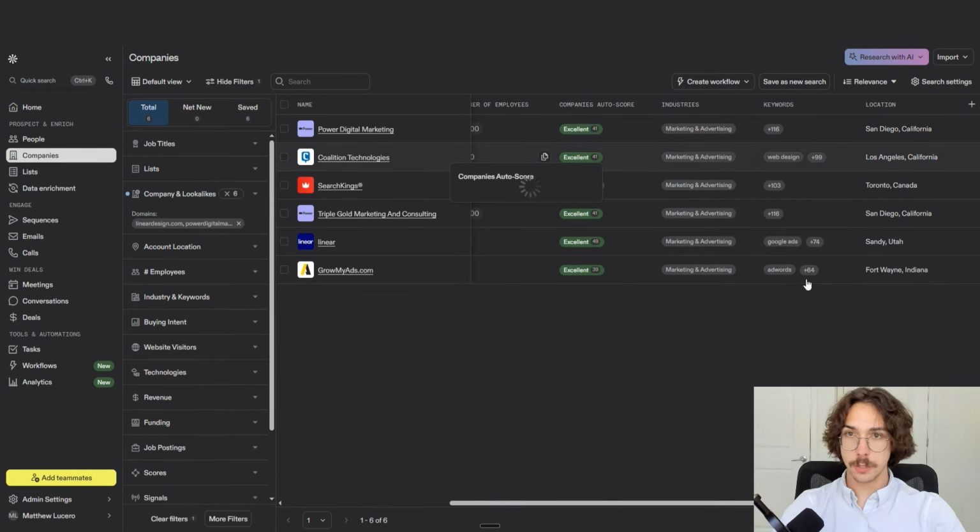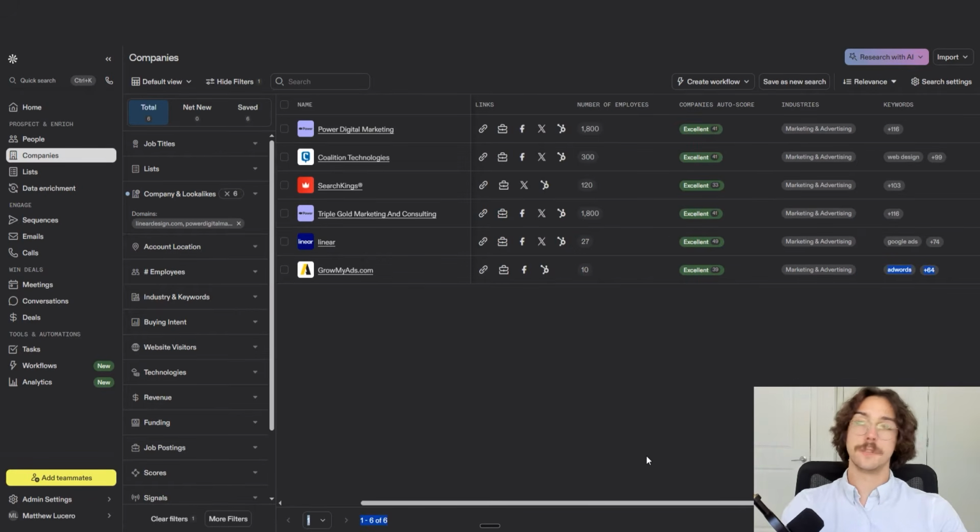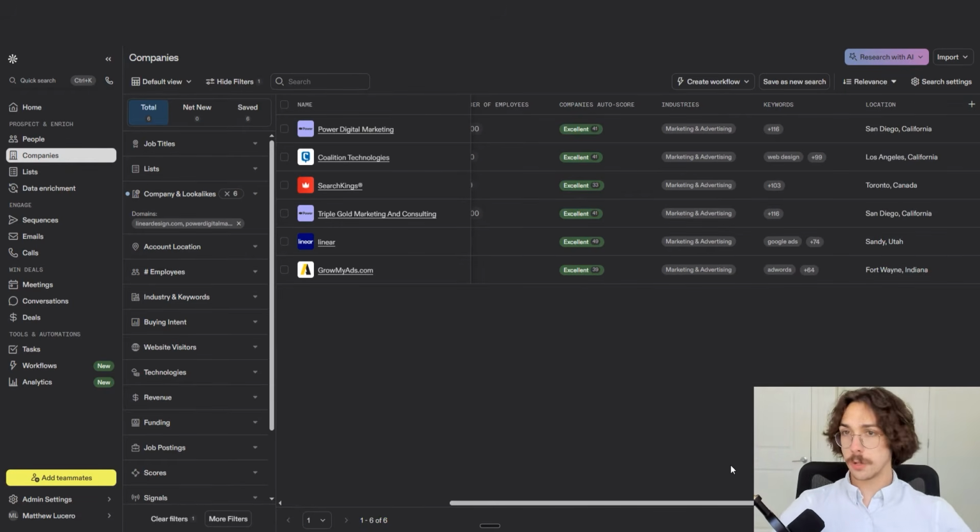So what we can notice here, the 2 things I'm looking for are the industries and the keywords specifically. Now, you can also take a look at the headcount, right? If you're like, hey, these are 6 perfect examples of companies I want to reach out to, awesome. You just found out they're between 10 and 1,800 employees. So if that's useful, you can throw that in. But anyways, here's our list of companies.